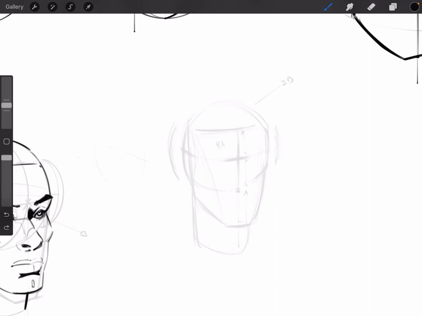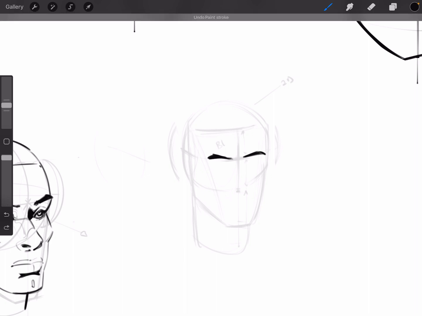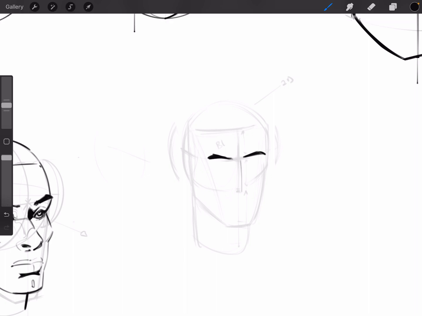Let's start by putting in our eyebrows. And then the side, and then our nose. So the distance, this spot here will be from our eye. So the nose sits halfway between the eye line and the chin. So I'll put that right here.